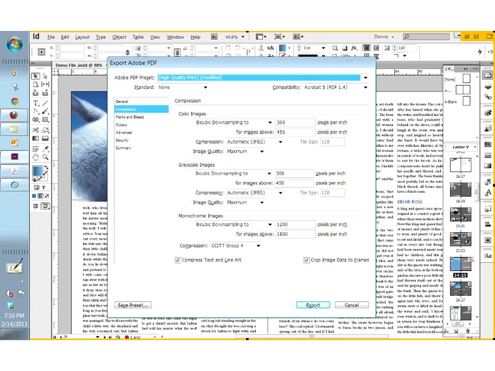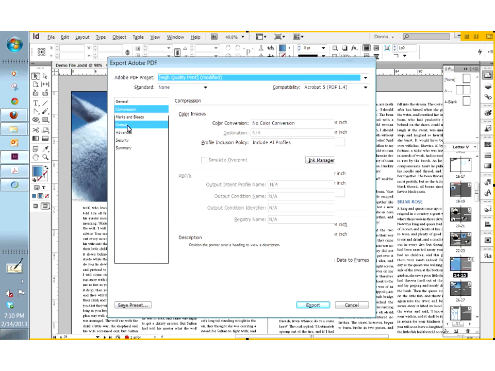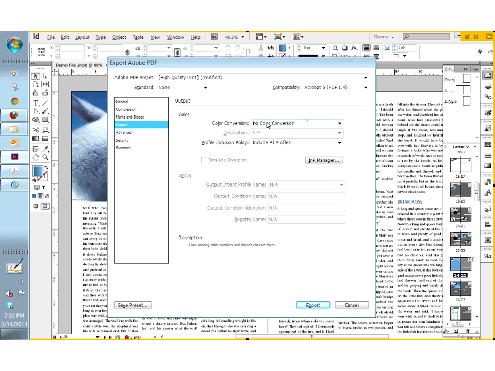All right, we've gone through most of these, but this is the one that is going to allow me to change this to a grayscale PDF. Instead of no color conversion, I'm going to change this to convert to destination. So what that means is it's going to convert the color information to the destination profile I choose.